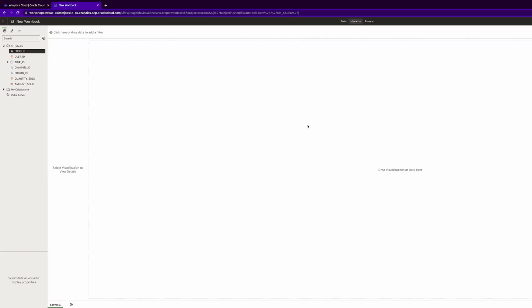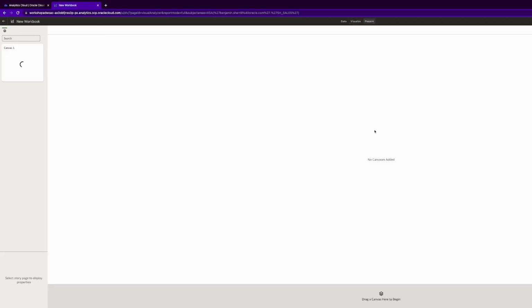Next is the Visualize tab. Here's where you explore and analyze the data. You can create several canvases to hold the different visualizations that you define. And then finally, Present. Here's where you can create a more presentation-oriented view of the analysis you created. This tab allows you to choose which insights to show and add comments and descriptions. It also helps to understand your analysis journey and focus on showing the results.